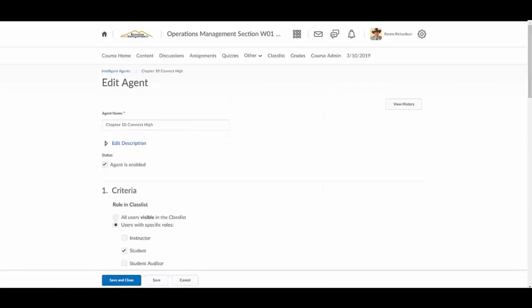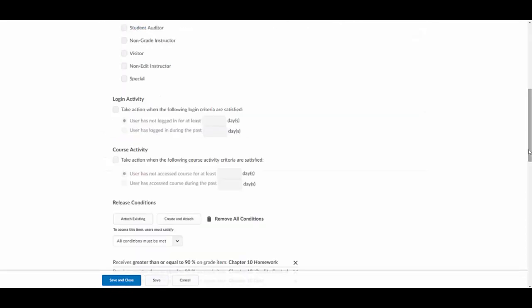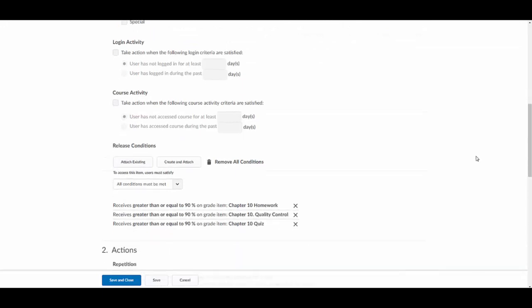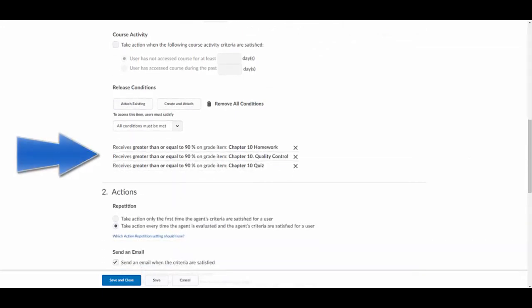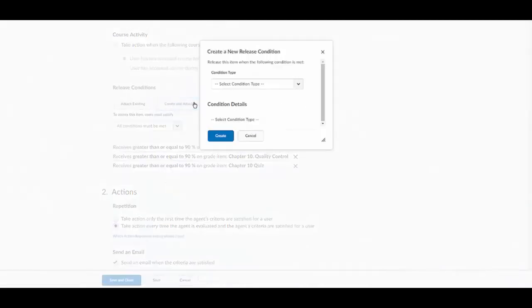The top is very similar to the last agent we looked at. Here you see that they must make 90% or better on 3 different graded items to receive this email. To add this, you click on Create and Attach and build the criteria. I will build and add one for you to see, but I will not save the agent because I don't want to really change it.